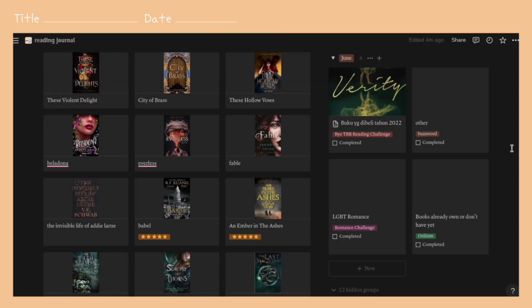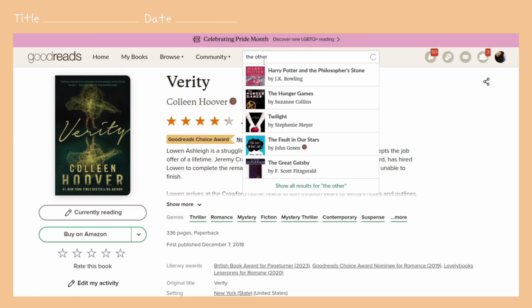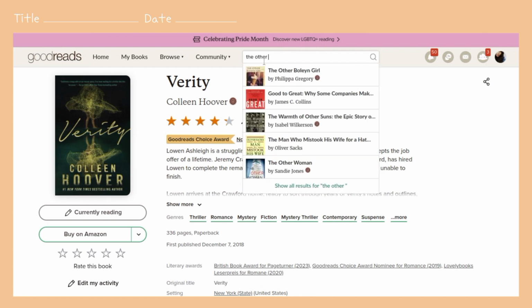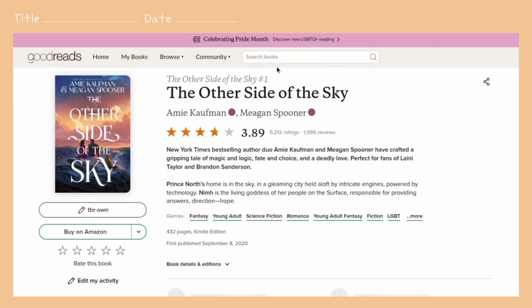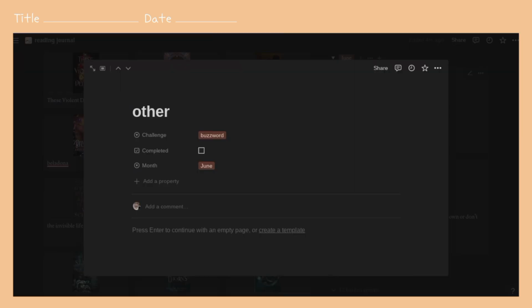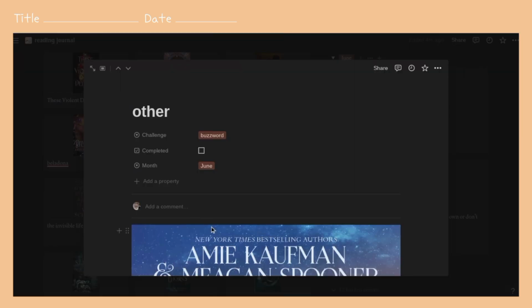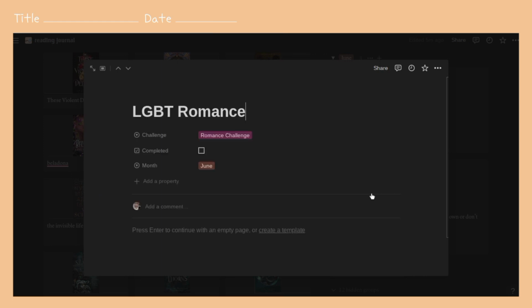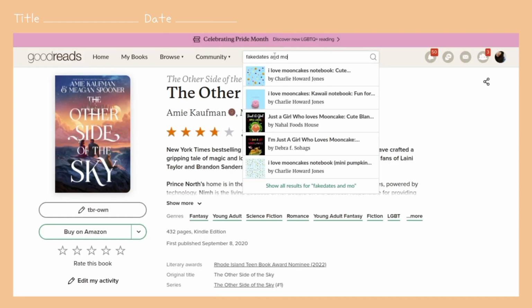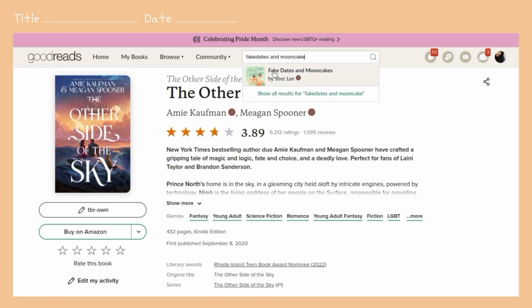Next, for the buzzword readathon, the prompt is to read a book with the word other in the title. I will go with The Other Side of the Sky by Amie Kaufman. I have owned this book for quite some time, and it will be a perfect opportunity to finally read it. For my romance reading challenge, I'm planning to read Fake Dead and Mooncake, which is also one of my anticipated releases for this year.